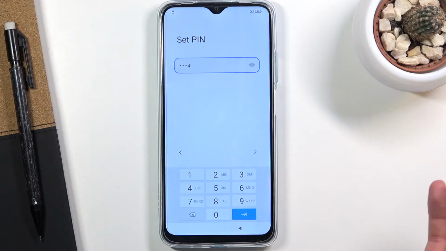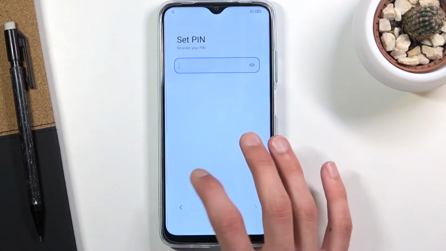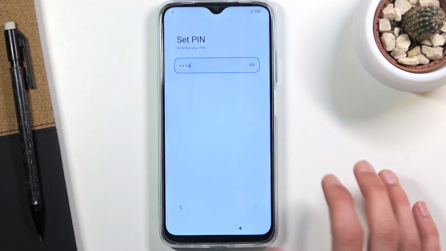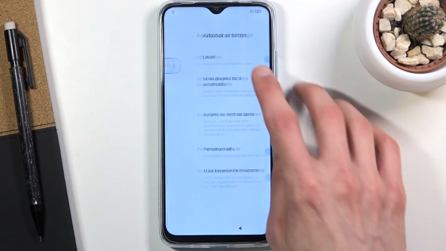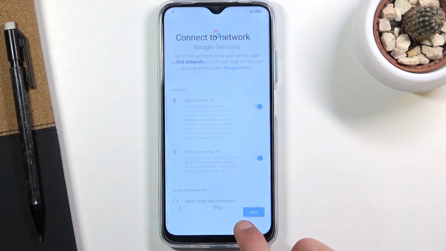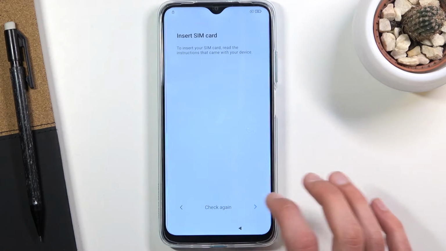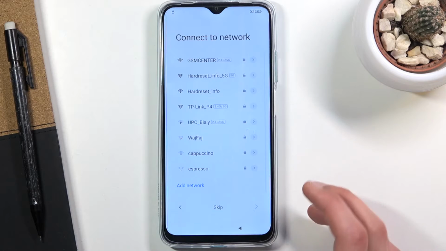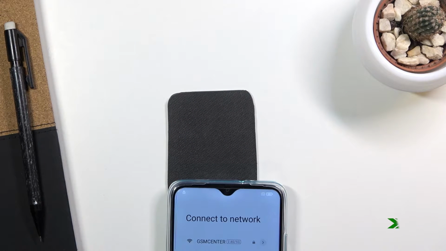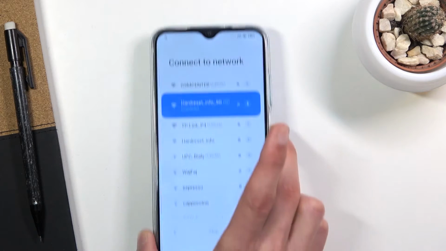So I'm gonna make it fairly easy, 1 2 3 4. Next, repeat the pin, 1 2 3 4, and there we go, it's now set. So once you set up the pin, you want to go back. No, I think I went back too far. There we go, and reconnect to your Wi-Fi. There we go.